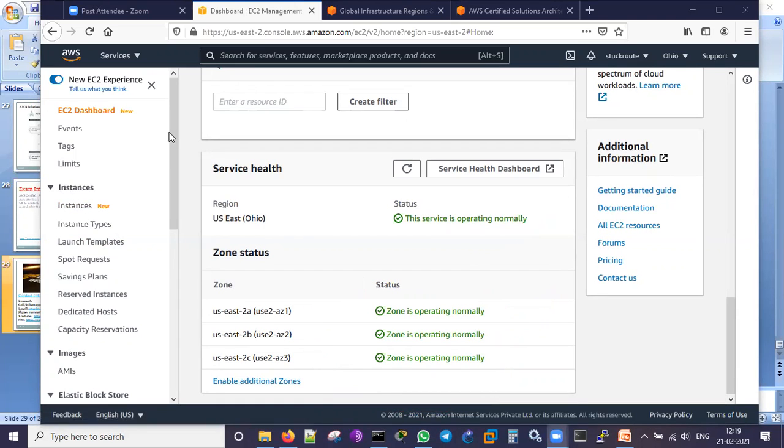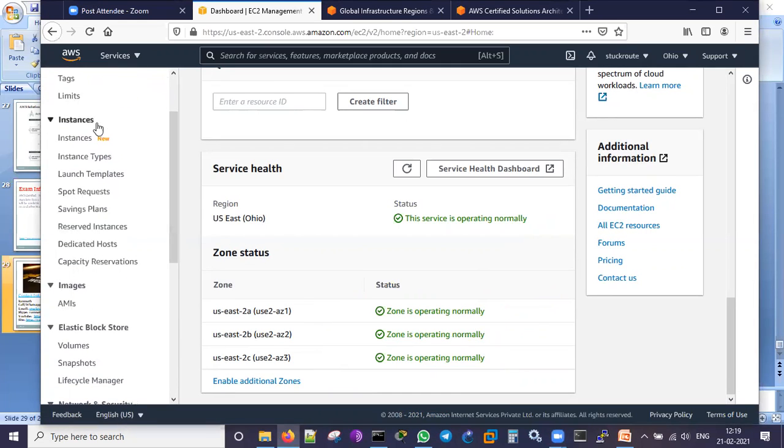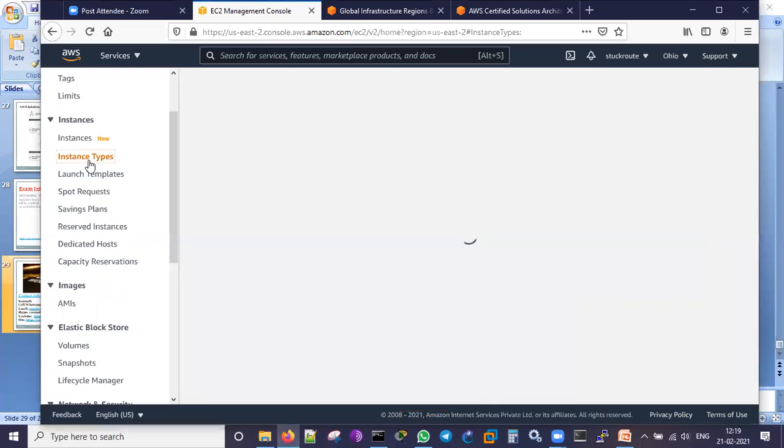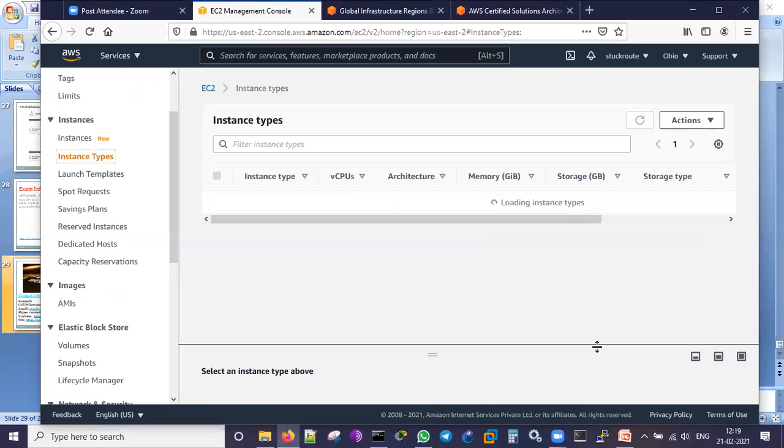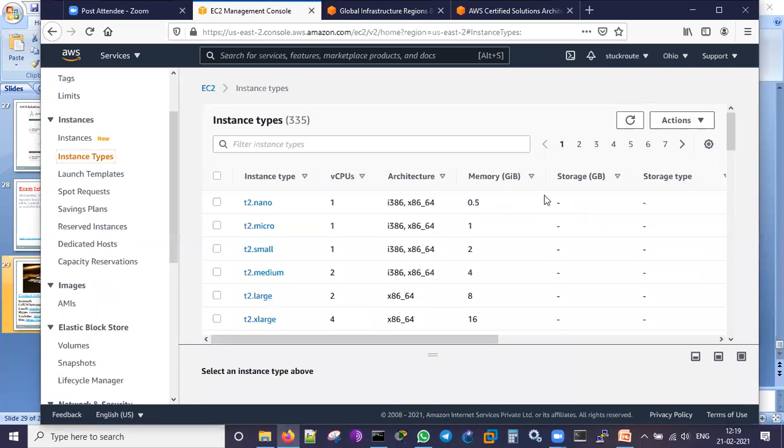And here, in this dashboard, we will have all this information: instances, instance types, launch templates. You can see the instance types here. What are the instance types? Loading now. See, T2 nano, T2 micro, T2 small, T2 medium, T2 large, T2 extra large, and many others. How many screens does it go? 7 screens it is going. Let me show you the second screen.